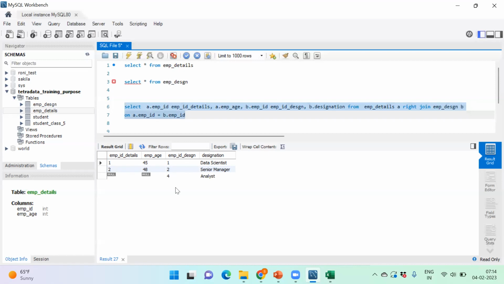Okay, so those are all the things. Actually, right join, left join, I can just do the left join only. If I just change the position, then whatever we have performed for right join, the same thing should be repeated.